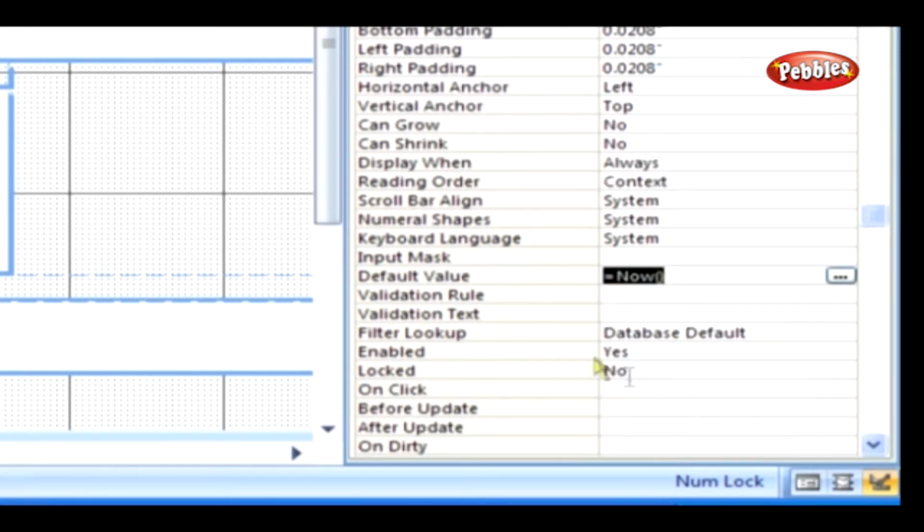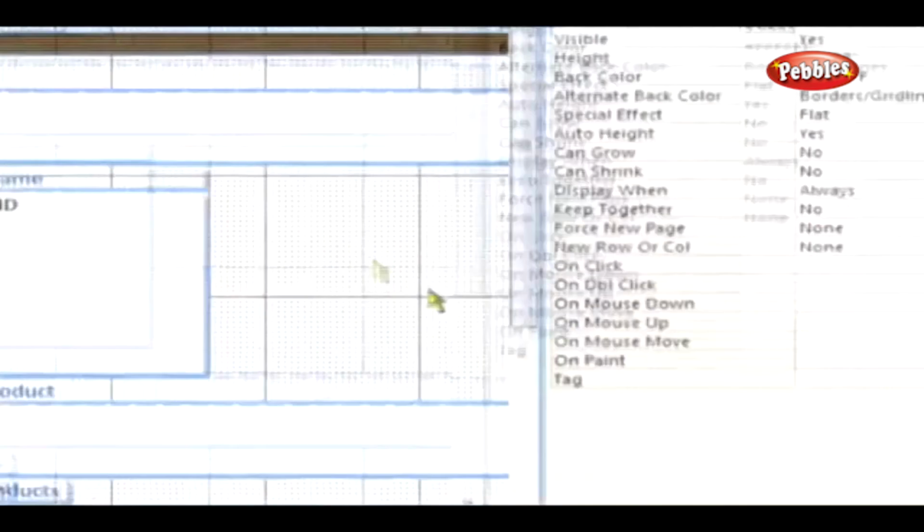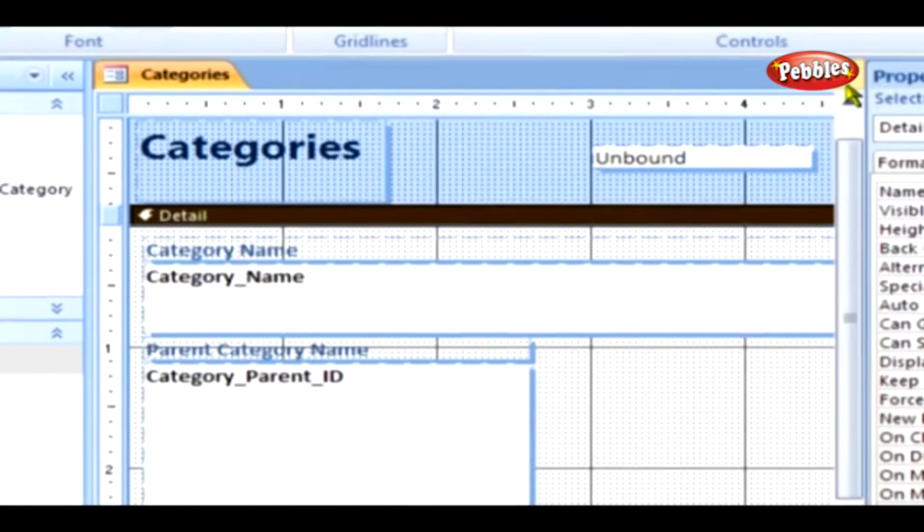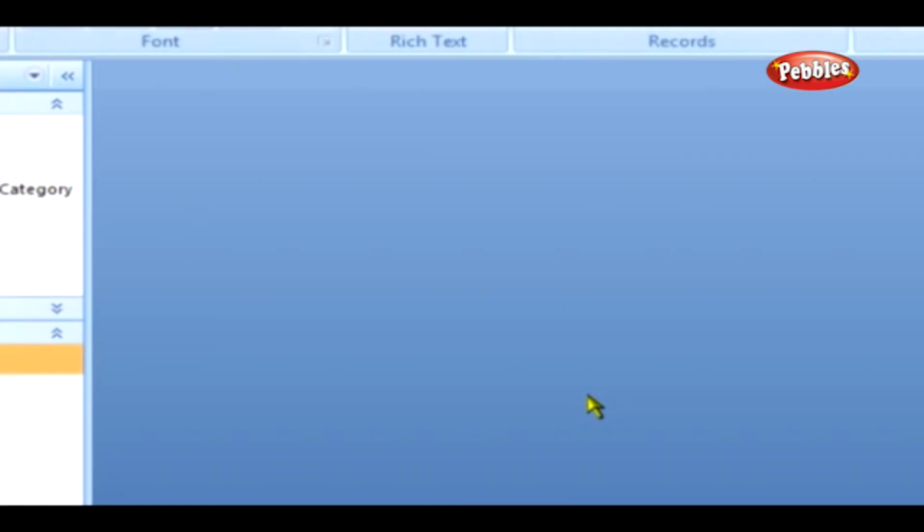The Enabled and Locked properties determine whether the control is enabled or disabled. A No to both informs Access to disable the control completely. A Yes to both ensures that no data edits can be performed. Again, as in the previous case, we don't save any changes to the form. Hence the form is just closed.